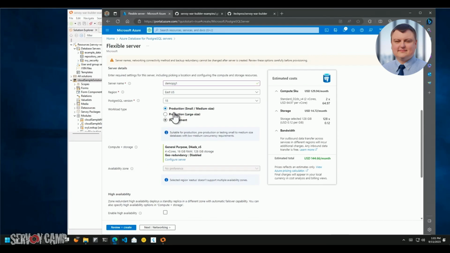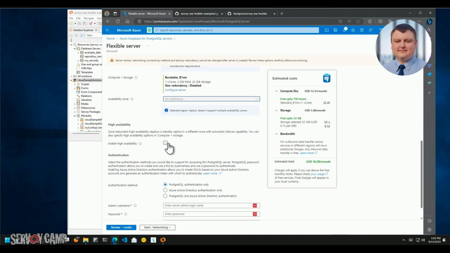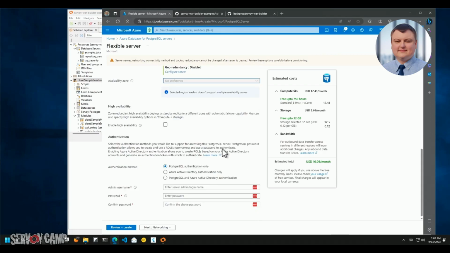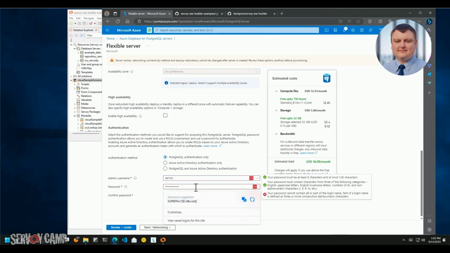It gives you some suggested workload types, and it'll automatically pick the size. You can always click configure if you want to do something different. So let's do development, and that's going to pull it down to $16 a month, and it's going to be a much simpler setup here. So availability zone, no preference. We're not going to enable high availability for now, but that's an option for you. And we'll stick with Postgres authentication. So let's use a suggested password.